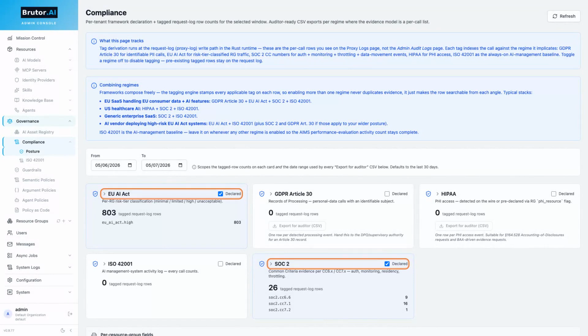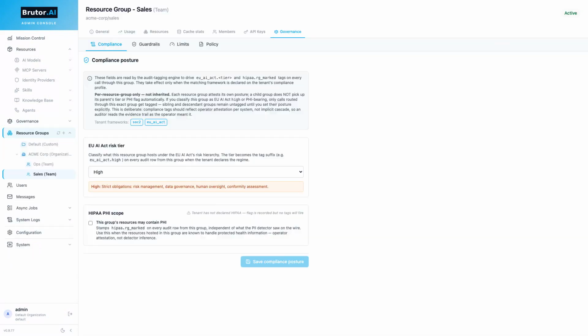2 frameworks are declared, EU AI Act and SOC 2. Once declared, every governed call is tagged against them at write time. That's what turns the audit log into evidence. But where does that EU AI Act risk tier come from? It's set per team. Open Acme's Sales Group, its Governance tab, the Compliance subtab. Sales is classified high risk. That per group tier is what stamps EU AI Act.high on every sales call.